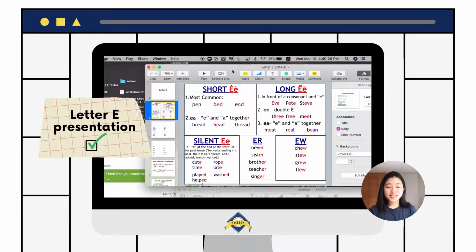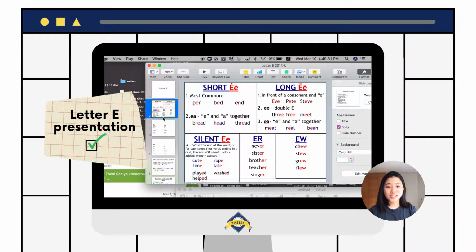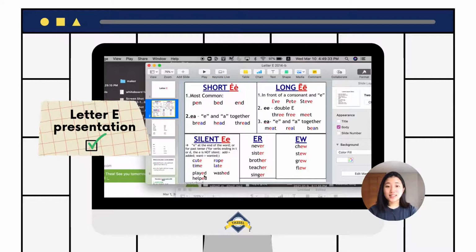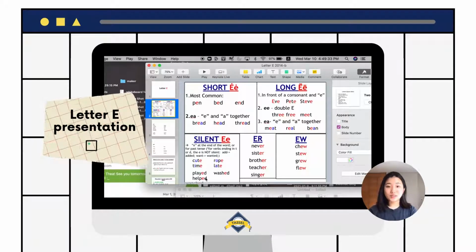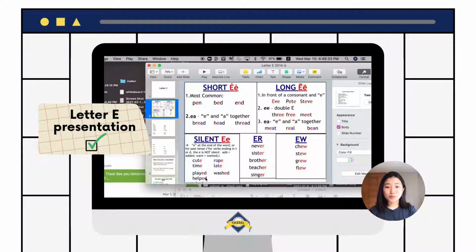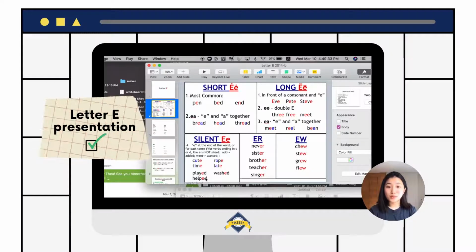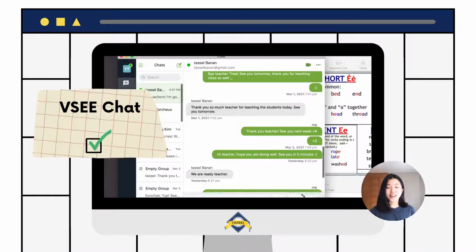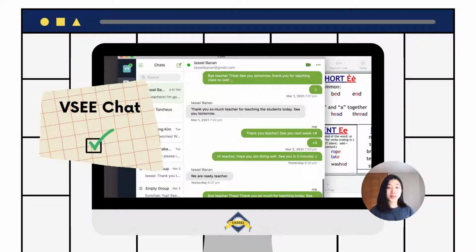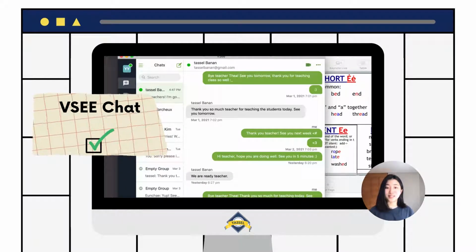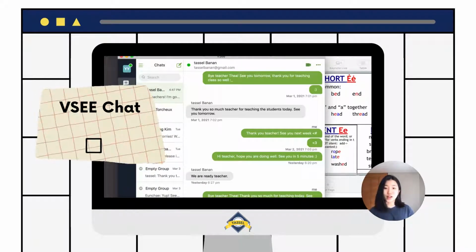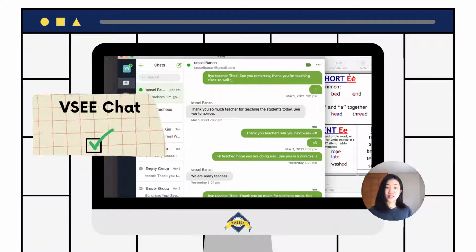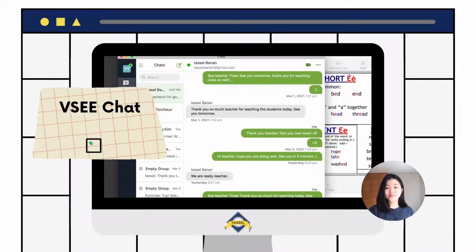And the letter E presentation takes up the top right section of my screen. I use this deck to teach the different sounds of the letter by practicing pronunciation of different words with that letter. Lastly, I'll have the VC chat open for quick and easy communication with the teacher before and after class, and during if there is a technical error or glitch.